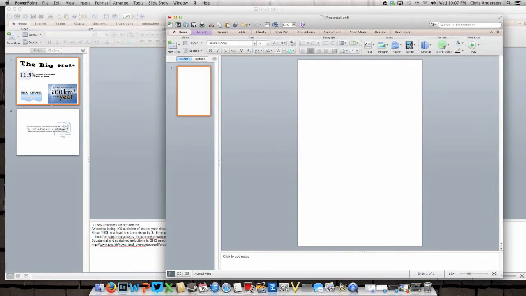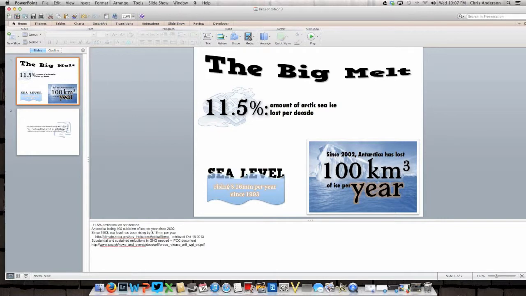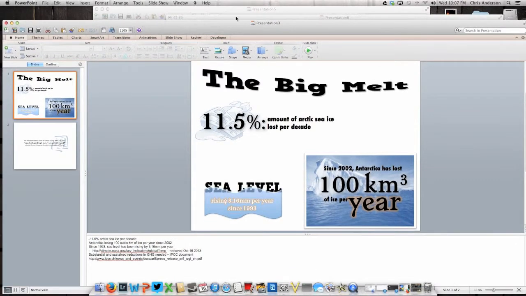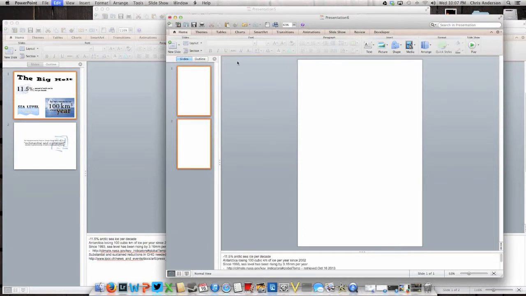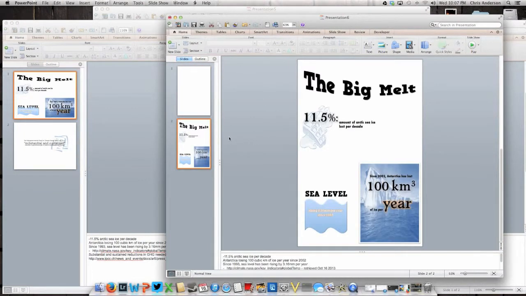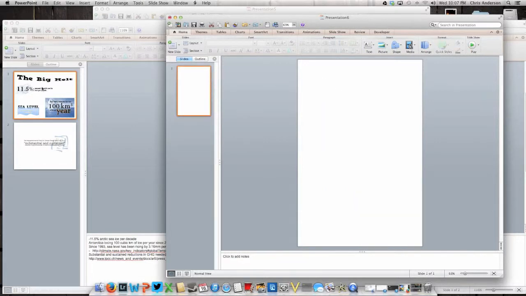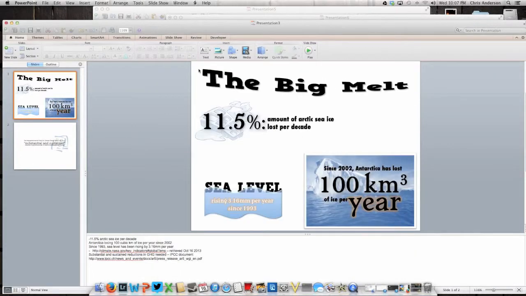Now, if you click on your full slide, copy it, and then paste it in your new presentation, what's going to happen is it's going to be stretched. You're going to get something like that, which you don't want. You don't want it to be stretched like that because you've taken a lot of time to put your things the way you want to put them.